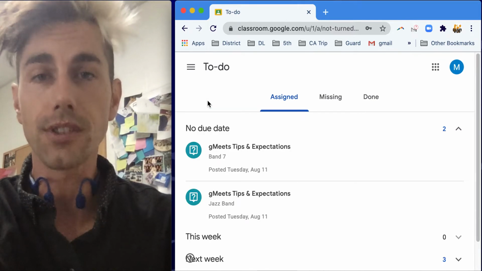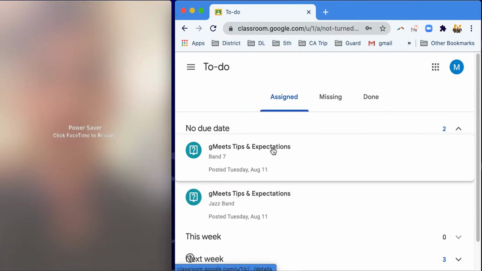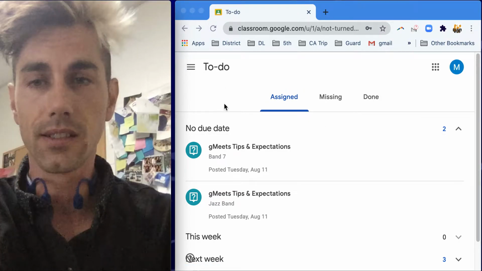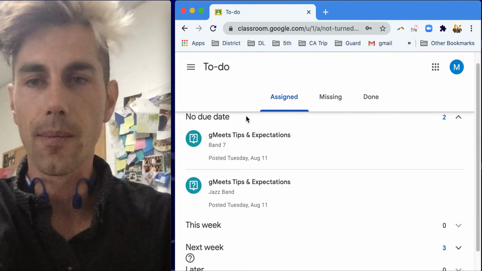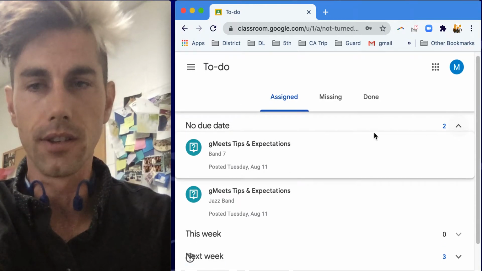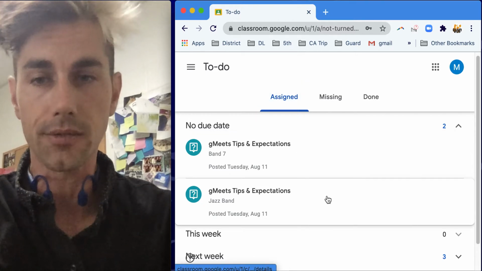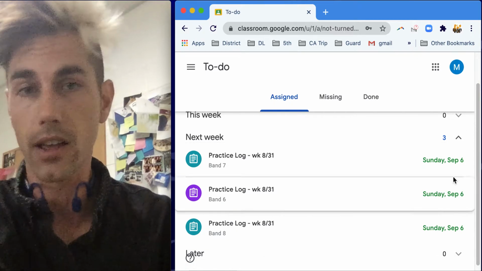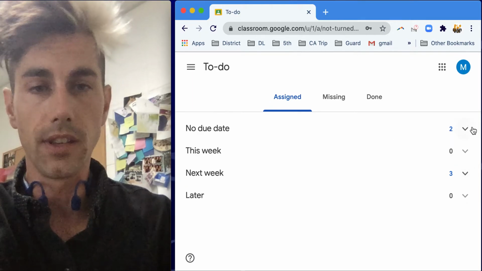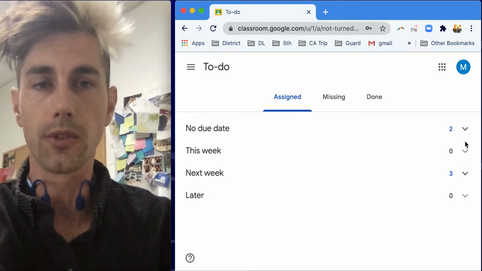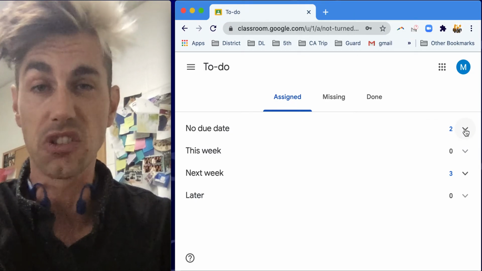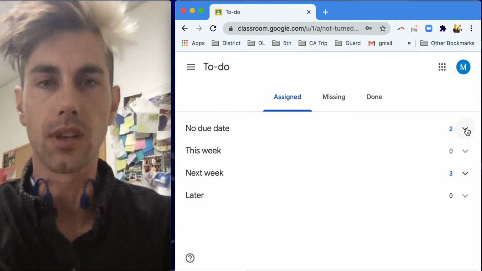So it's loading. First thing I see are these three tabs. And then below it, there are assignments that have been assigned with no due date, assignments for this week, and then next week. And then down here is later, which I don't have any in my student account. These little arrows open and close information for you. Whenever you see something like this, and this is pretty much any web application or app, that means it's something you can explore.